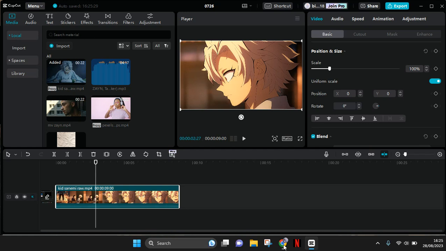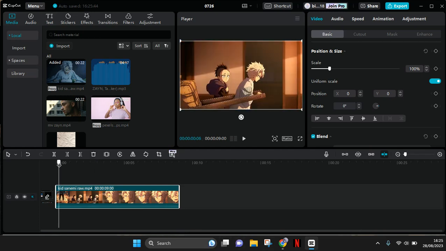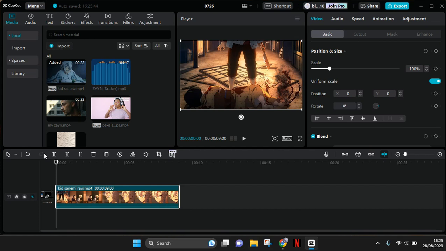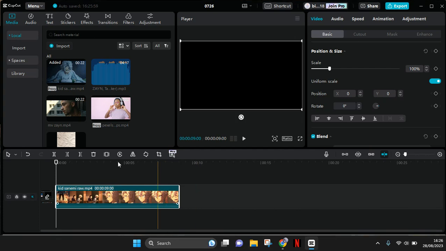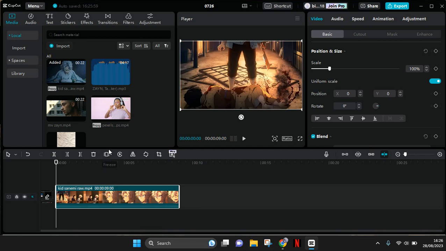On today's video, I'm gonna show you how you can find and also use the freeze feature on CapCut PC. So in here, I've already imported a clip, and the freeze option you can easily find in the toolbar at the top of the track. You can see the freeze is like this. Freeze, this is the freeze option.